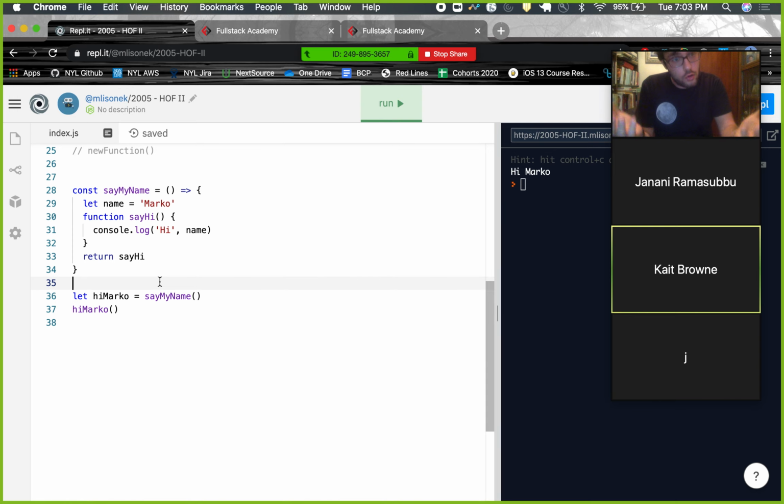So like I just went over, a function being invoked is not a value. But since we put this equal sign here, hi Marco has to be assigned one value, right? So we have to run say my name. When we run say my name, let's see what happens. We declare name and set it equal to a string, Marco. Then we define a function say hi. Then we return say hi. That's it. Say my name has officially finished running, okay? It is done running, finite, okay?